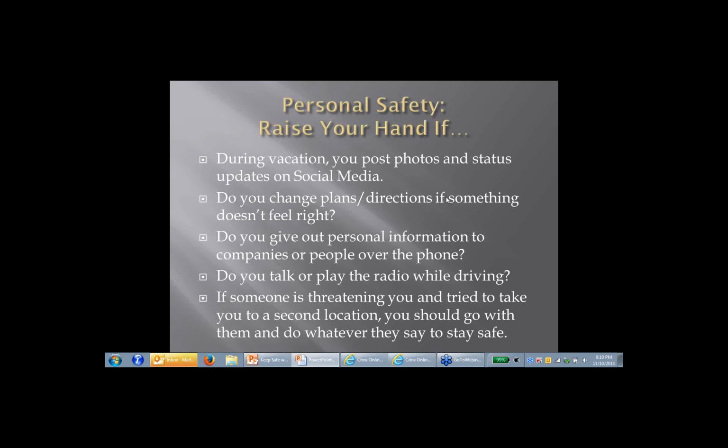So thank you for playing along a little bit with our little personal safety assessment. I could have gone on for pages with different questions to ask, but this is just sort of something to get you thinking about your own personal safety and the choices that you make in your daily life.